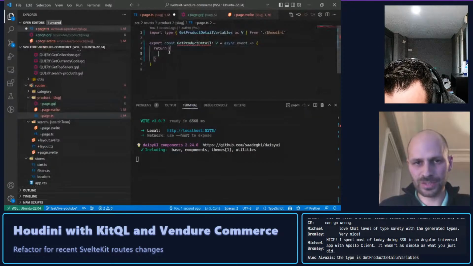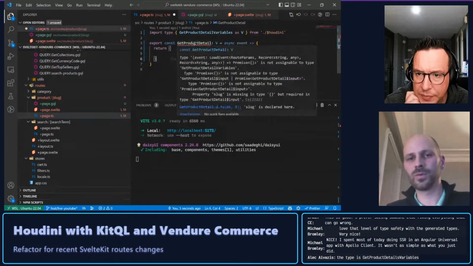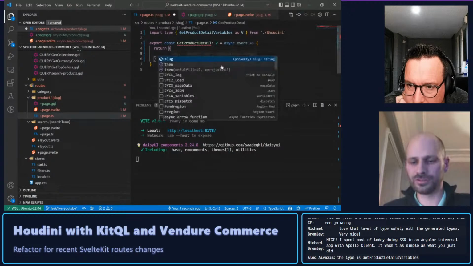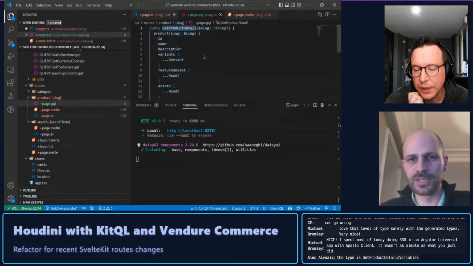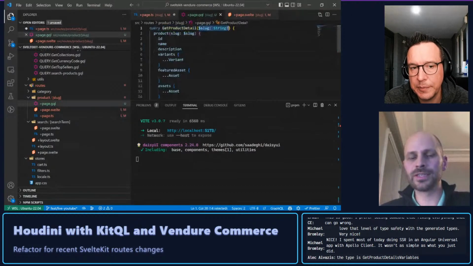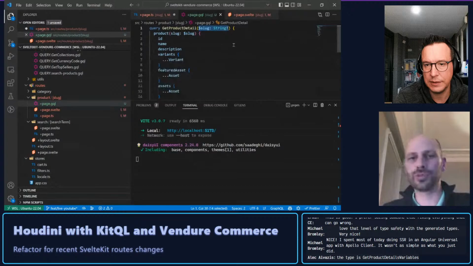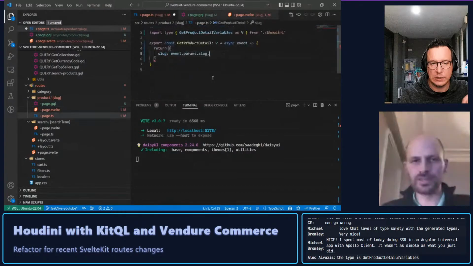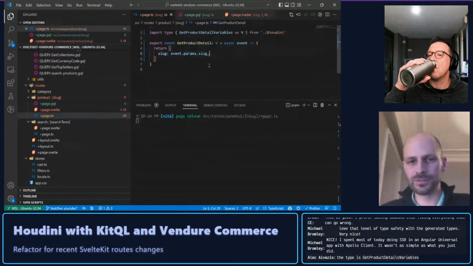And now the function is complaining. Why is it complaining? Because it needs to return something. It needs to return a slug. You remember, if I go back to the page.gql, it's the slug here that we say is mandatory to give to the product detail. And now if I come here, I do event.parent, the slug, and also this is typed. So everything should be working directly.